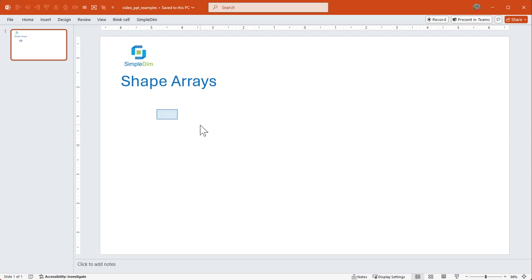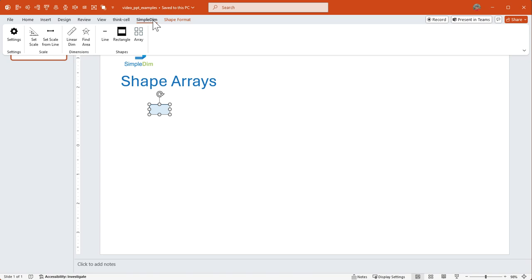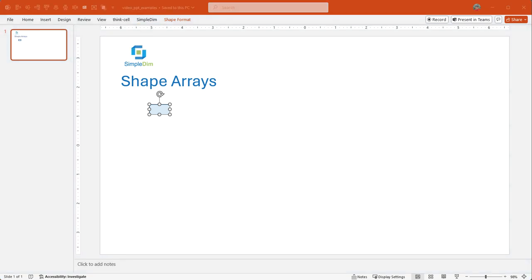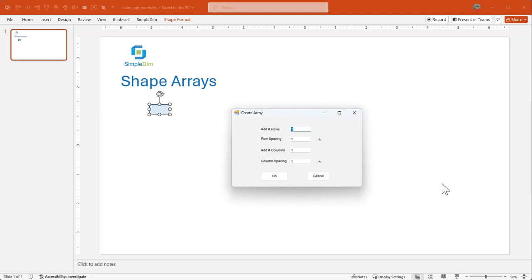So we've created that. Now this is where, when you're creating an array, like maybe you want to lay out a warehouse or have a lot of repetitive shapes, you want to create a series of something. So here we can represent maybe just a block, maybe it's a desk, maybe it's a location, maybe it's something else. Now we've selected it, we're going to go up to our SimpleDim menu and select the array option. The array option will then give us a dialog window. In this case, it was created off screen because I'm using multiple screens. That's okay.